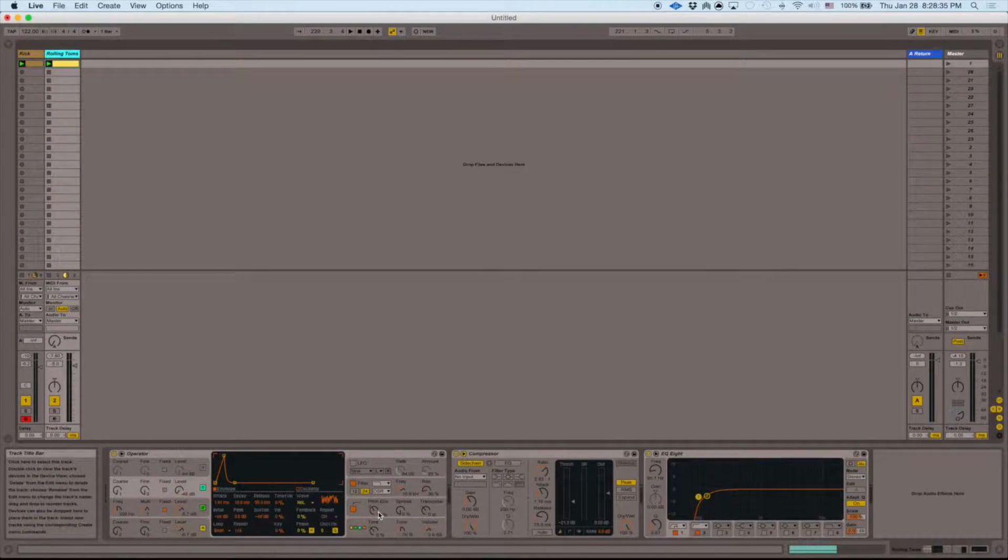So here I've got a rolling tom track, just a bunch of toms synthesized with Operator and a low cut. Here's how it sounds. It's just a bunch of toms. And I've got a kick too, so the toms are sidechained to the kick. It's a nice little groove here.